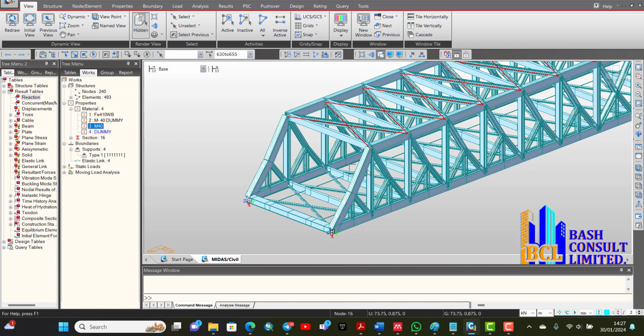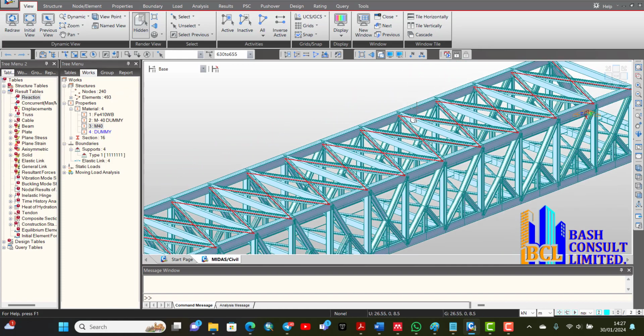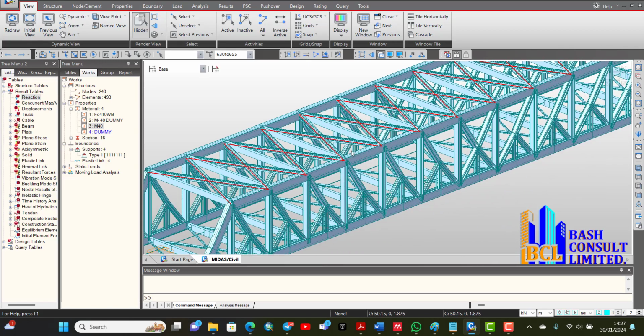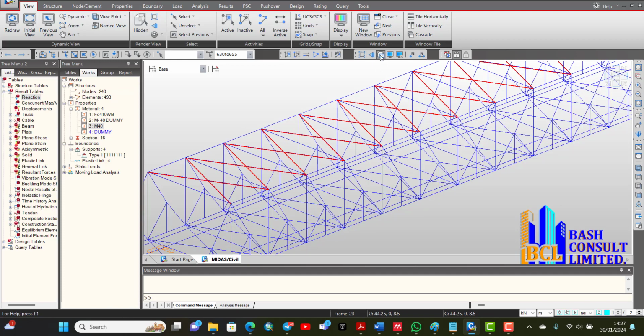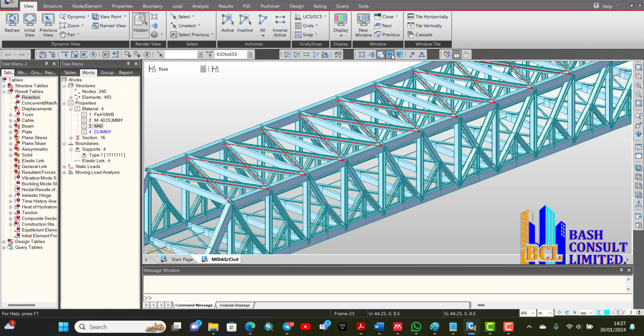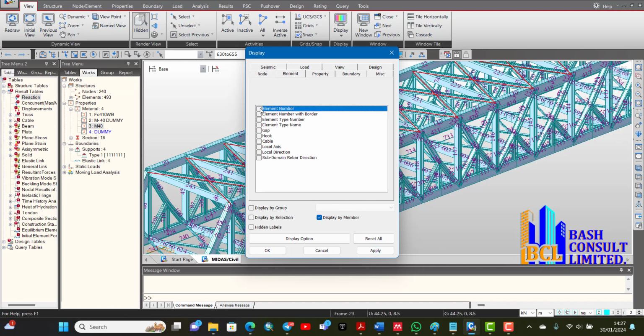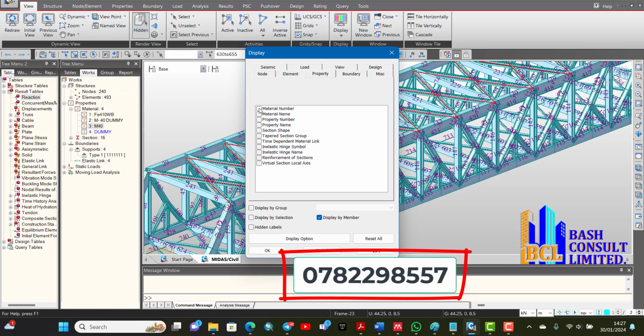This is a property that was assigned to the upper members. Probably these are the bracings for the top chords of the truss. Then we have an option here of hiding the properties. From here we can display the node numbers, and we can display the element numbers. In the properties you have the material numbers, and if you are going to apply time dependent material links, you can also display them from here.